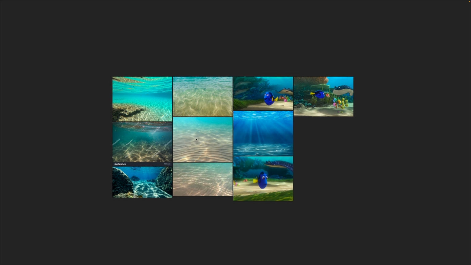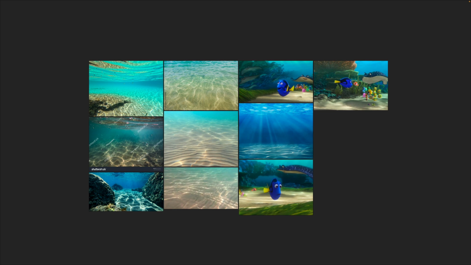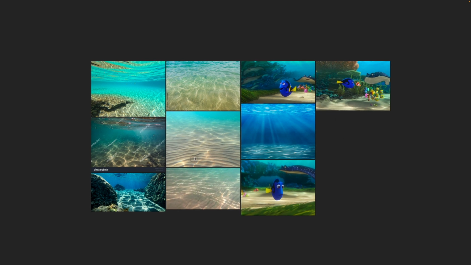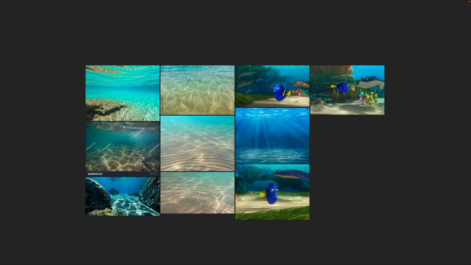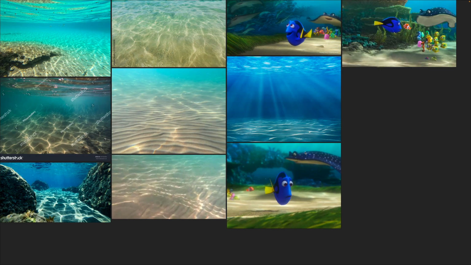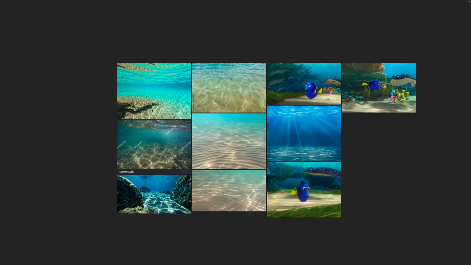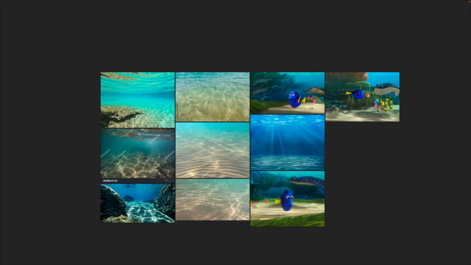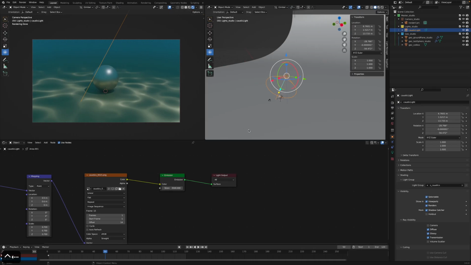The first thing is that you'll notice that there's a bit of a warm tint across all of the caustic patterns within these images. You'll also notice that all of the caustics are quite bright, almost to the point of being overexposed, for example, here and here, as well as there. So keeping that in mind, let's pop back to Blender.